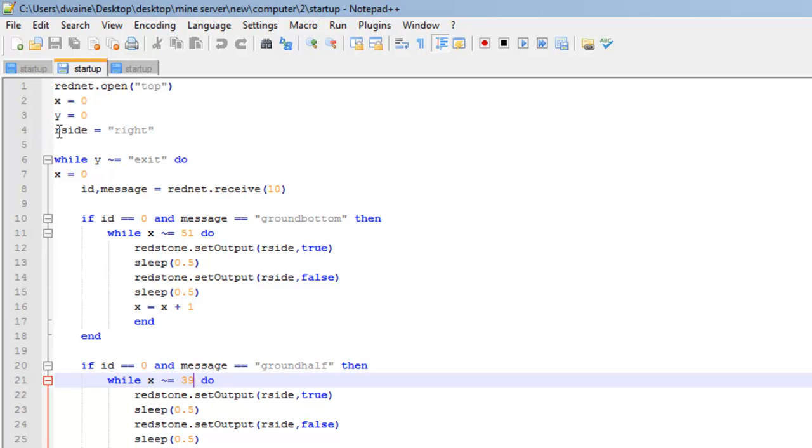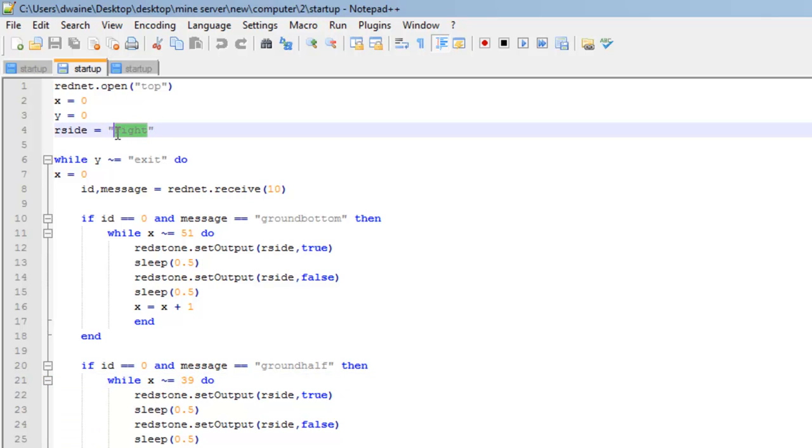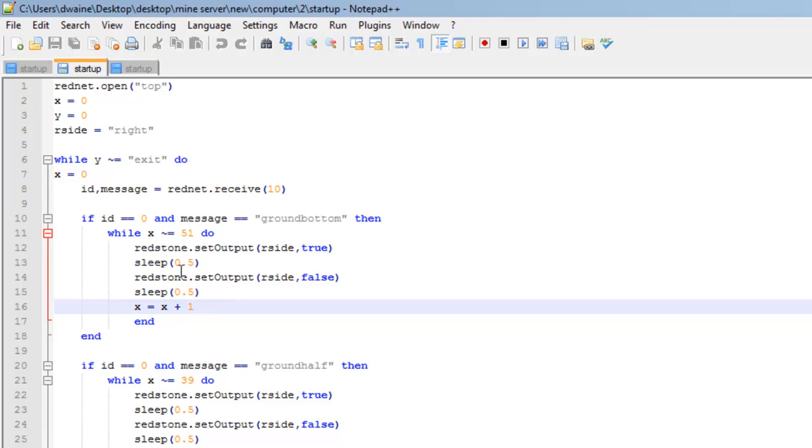Now that's our red signal side, which is right. You change this to wherever your motors are, and then sleep for 0.5, and then redstone.setOutput again, the redstone side, comma false. So we turn it basically on and then back off. That's the only way to do the motors.